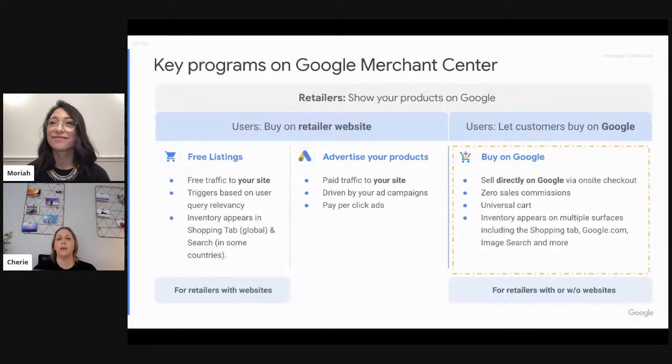Where we'll spend most of our time today is helping merchants sell across Google now with a 0% sales commission. The nice thing is that all of these channels are complementary and work really well together. One does not exclude or lessen the participation in the other. To note, free listings and ads take users directly to your website and to your storefront to complete transactions.